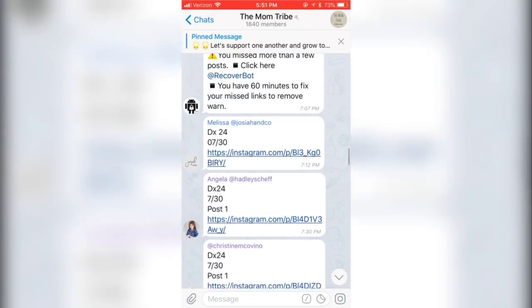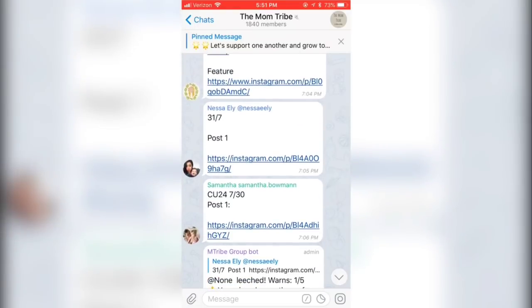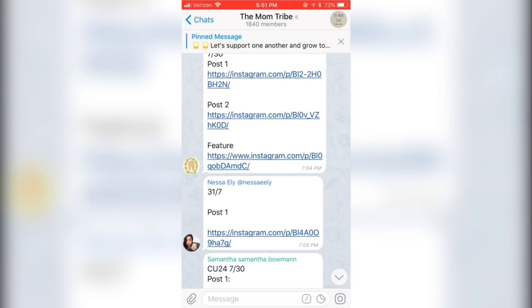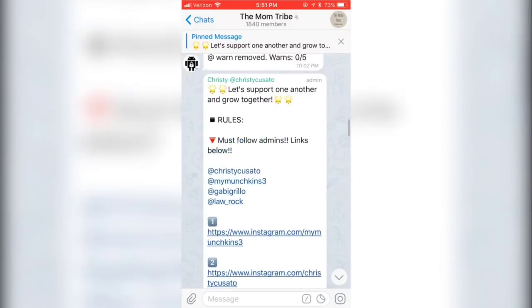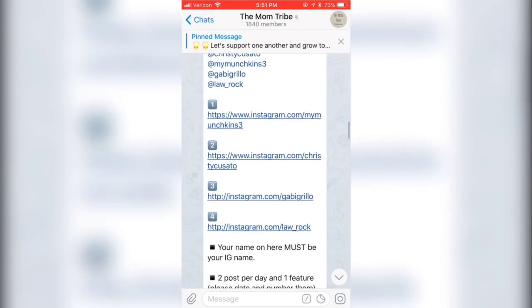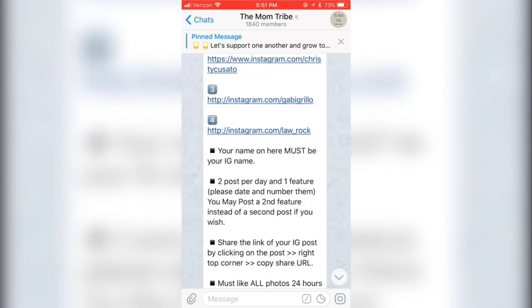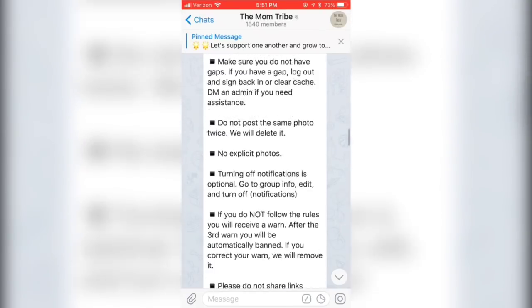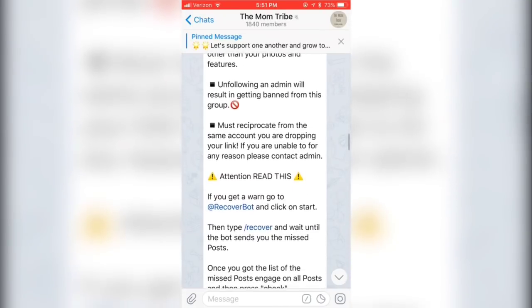So these are really great groups to join. You'd want to make sure, like I said, that you're following the last 24 hours within these. Everybody has their own group rules, which are pinned to the top. Most of the time you'll have to follow the admins of the group, and they just have all different types of rules that you'd have to engage in.